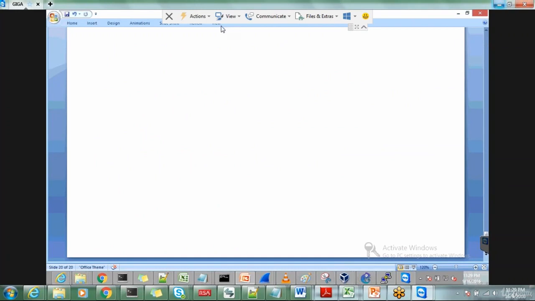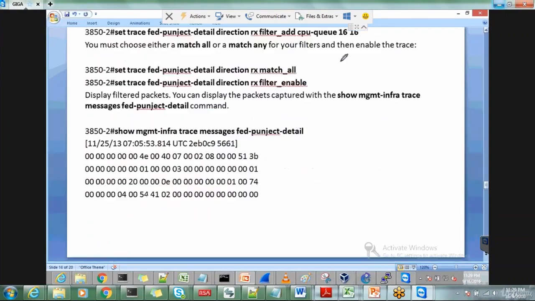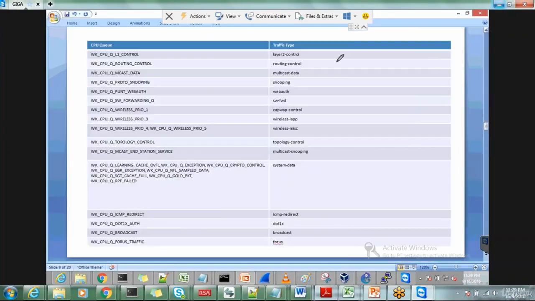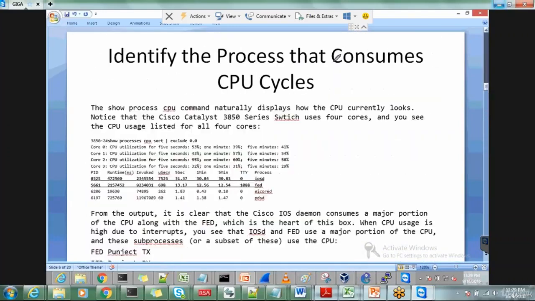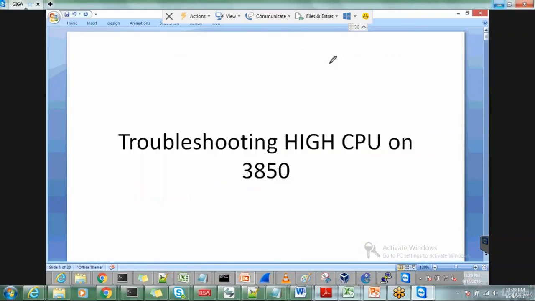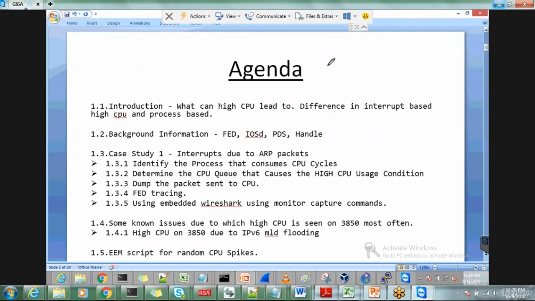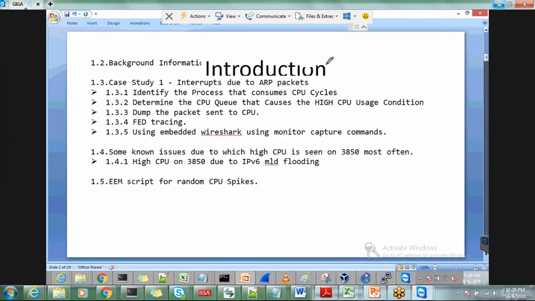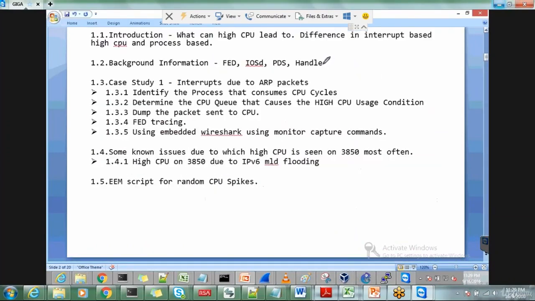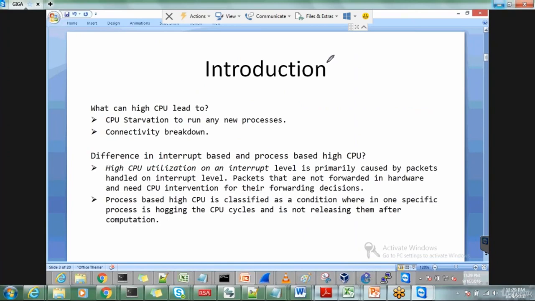Let me do the revision of whatever I discussed with you. Let me go to the start of the slides and I'll come down one by one, so you have a better understanding about this high CPU in 3850. What you have to understand, you go by slide number 1. You may have high CPU due to either process or interrupt.